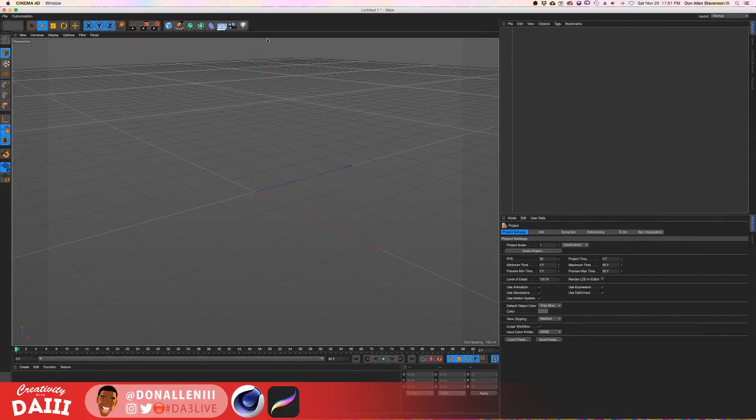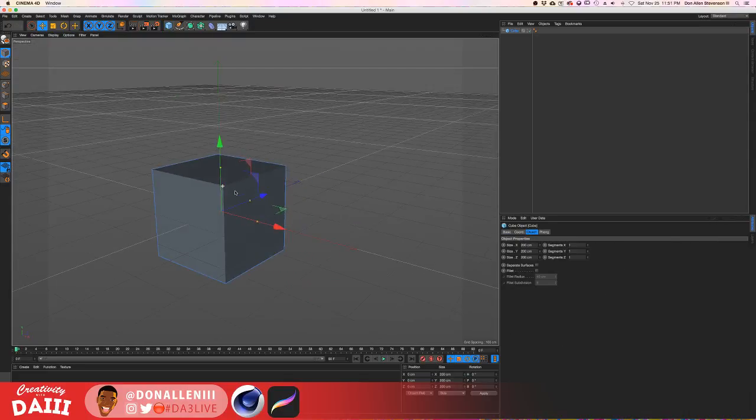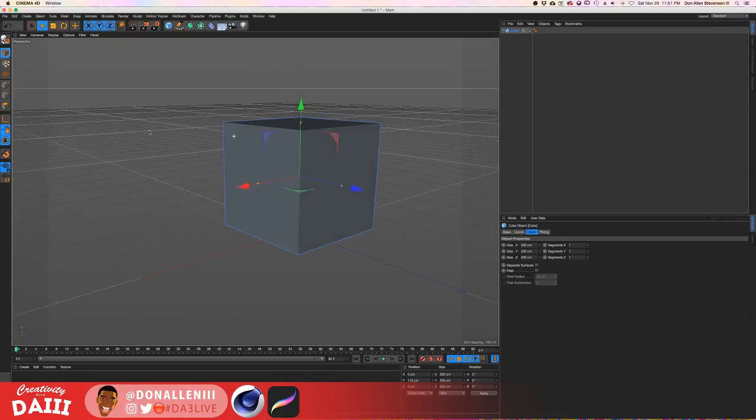All right, so we're inside Cinema 4D. I'm going to change my layout to a standard mode. And I'm going to bring in a cube into our composition. We'll move this cube up a little bit, and we'll just take a look at the cube.